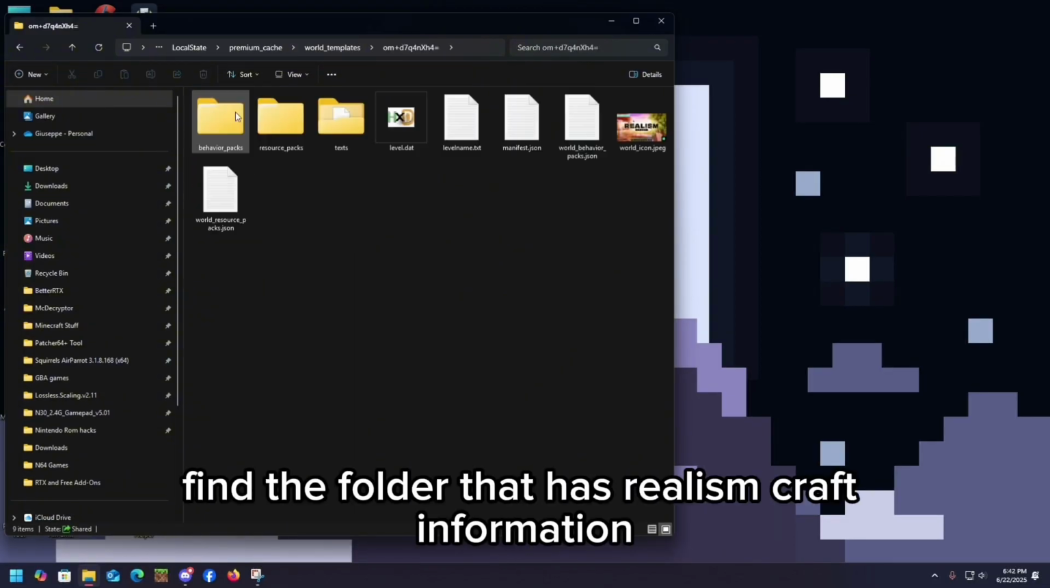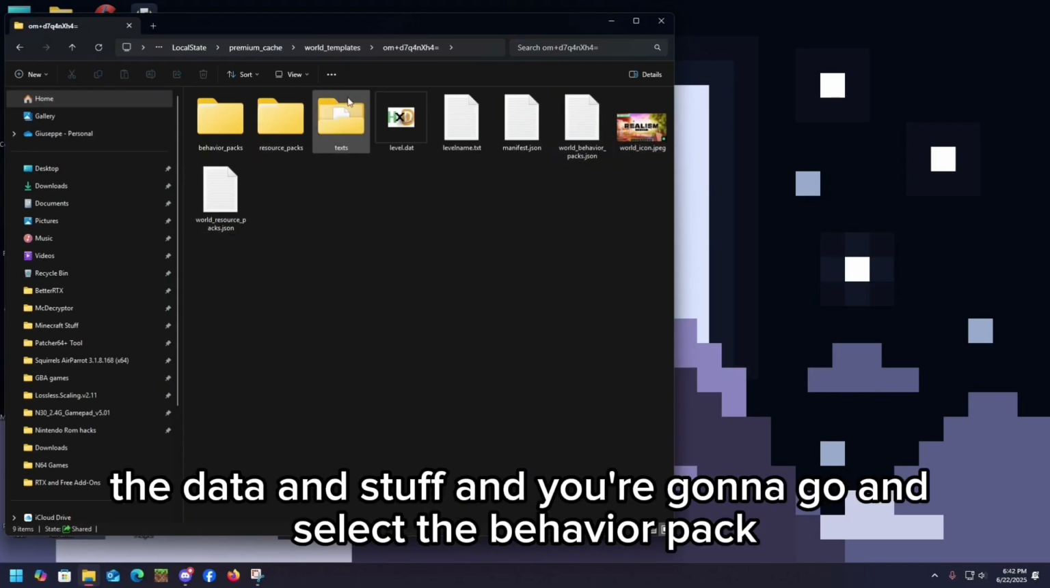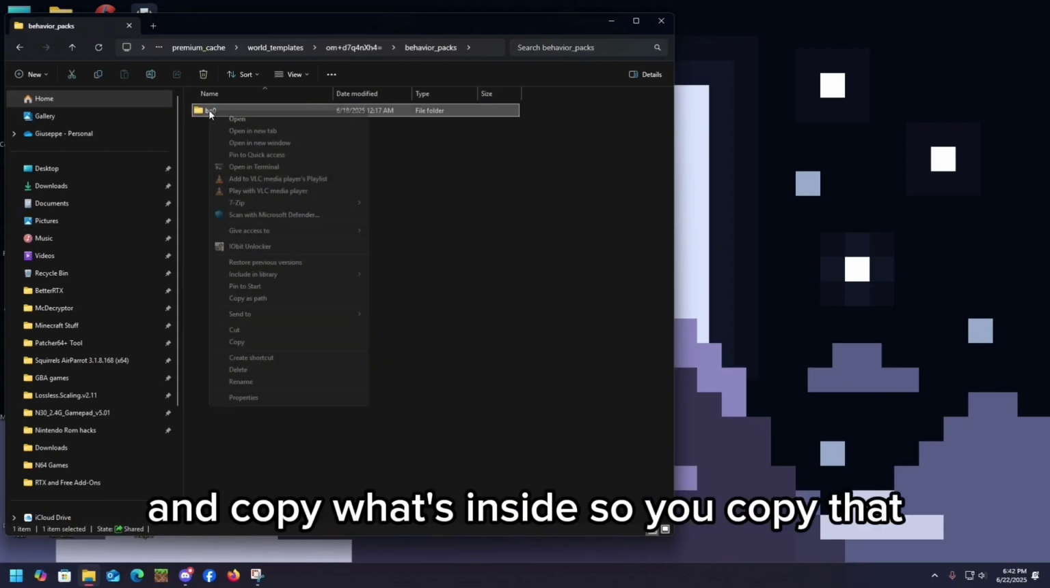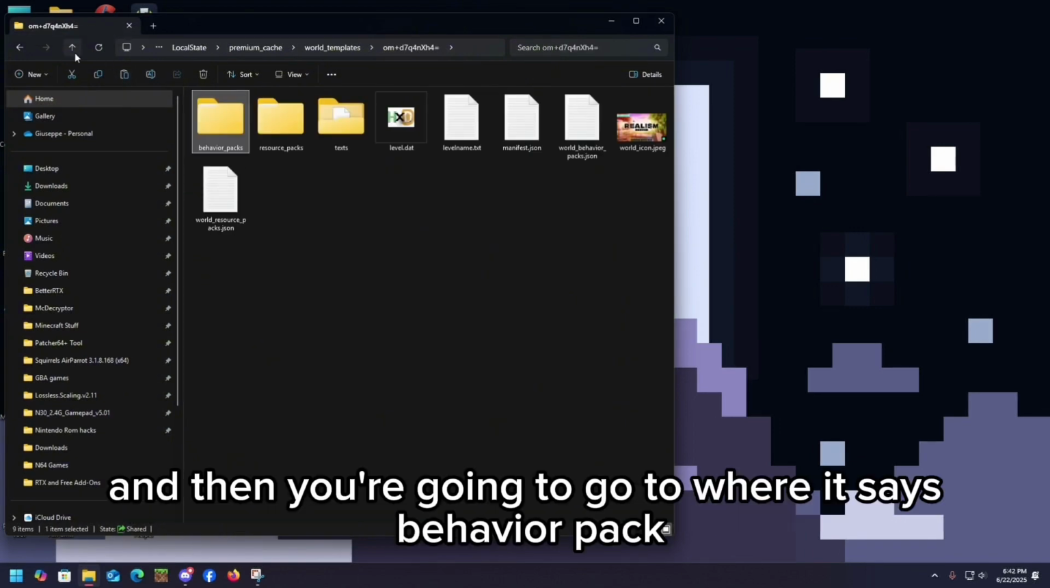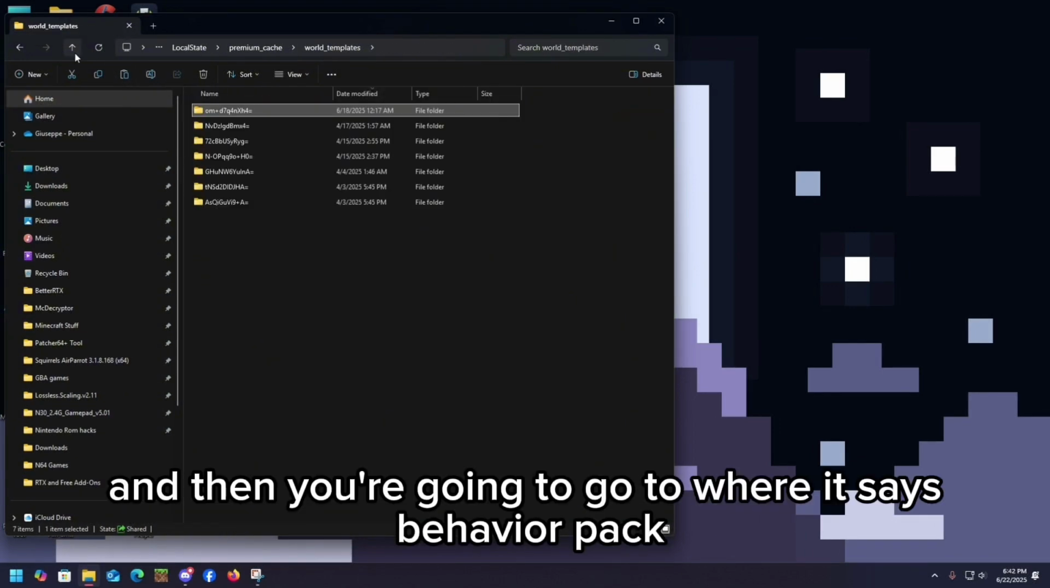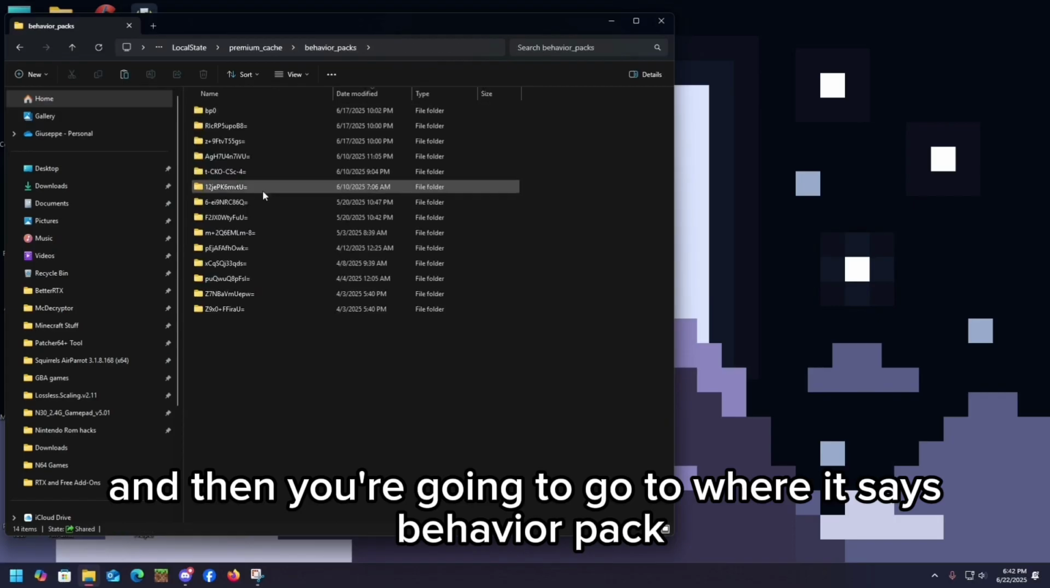Find the folder that has the RealismCraft information, the data and stuff, and you're going to select the behavior pack and copy what's inside. So you copy that. Once you do that, you're going to go back up, and then you're going to go to where it says behavior pack.